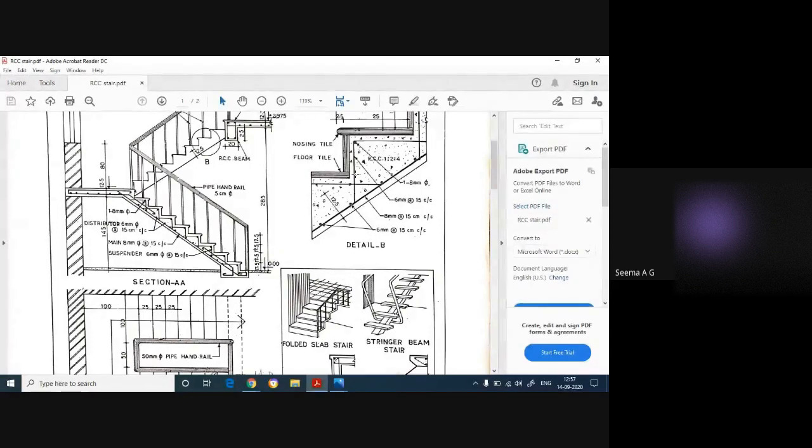Residential buildings, if you want, you can reduce the width of the stair to 75 centimeter or so, because if you see in your house itself, it may not be even 1 meter, 80 centimeter or even 75 centimeter also you can provide as the width of the stair.